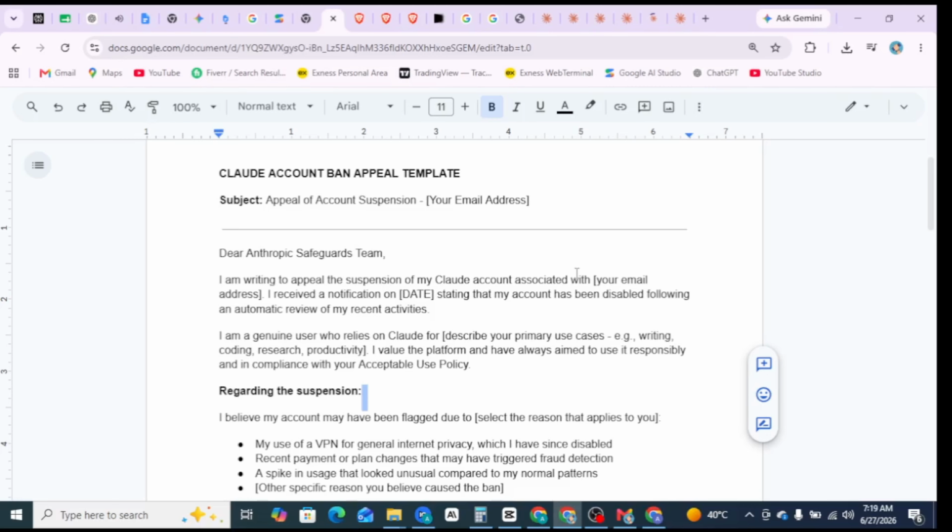I am writing to appeal the suspension of my Claude account associated with this email. I am a genuine user who relies on Claude for productivity and learning. I received an error message on [date] saying my account was disabled. I believe this may have been triggered by my use of a VPN for general internet privacy, which I have since disabled. I have never intentionally violated the acceptable use policy, and I strictly avoid harmful content requests. I use Claude primarily for writing assistance and coding questions. I would greatly appreciate if you could review my account and restore my access. Thank you for considering my appeal.